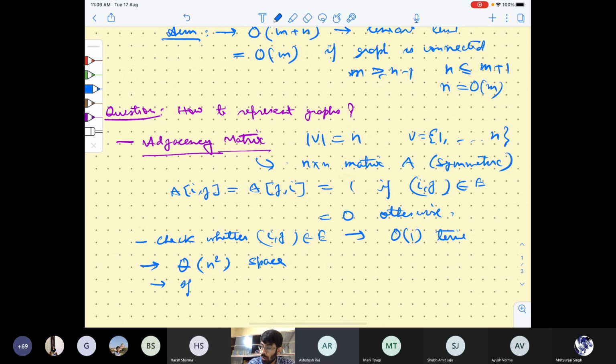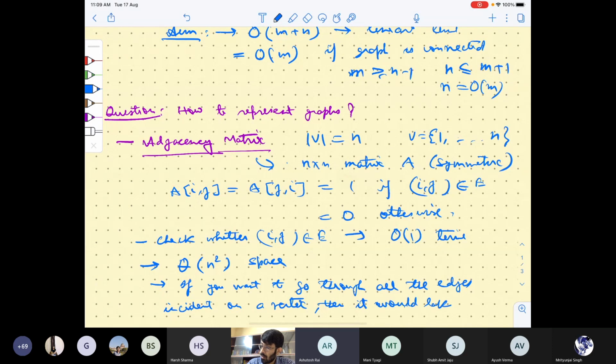Okay. And also, if you want to go through all the edges incident on a vertex, then it would take theta n time, because you have to go through the whole row, right?